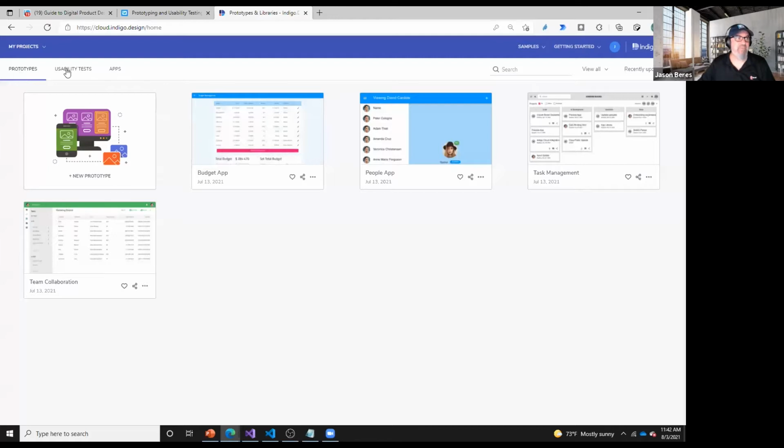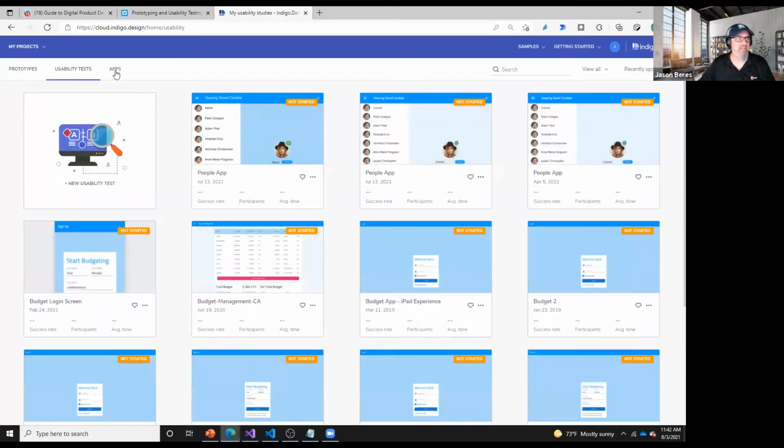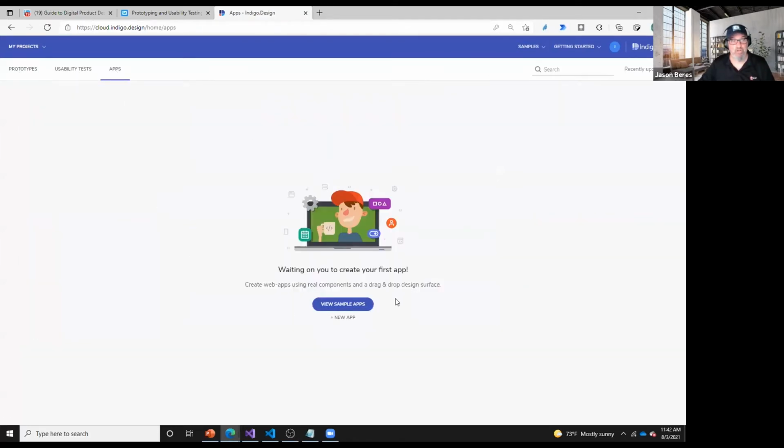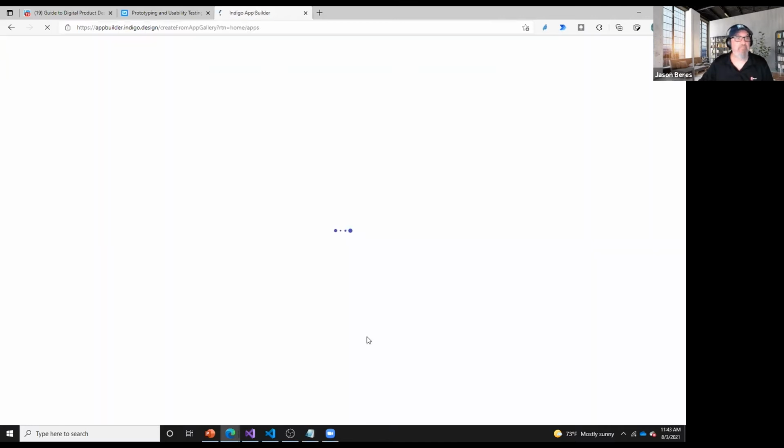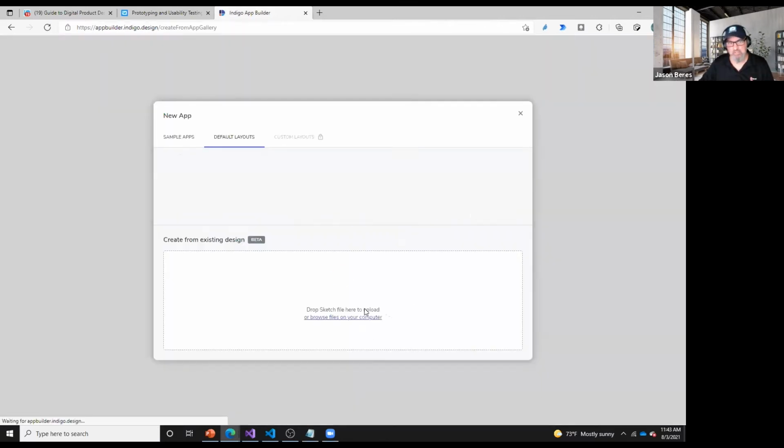Across the top, I've got prototypes, usability studies, user tests, and then apps. We're going to focus on apps. The way apps work is there are two things you can do here. You can click new app, or you can check out our sample apps. If I click view sample apps up in the upper right, our little pop down is going to show you all of the different templates for full end-to-end apps that we're shipping. And at the same time, if I click new app, I get a dialogue, which is very similar.